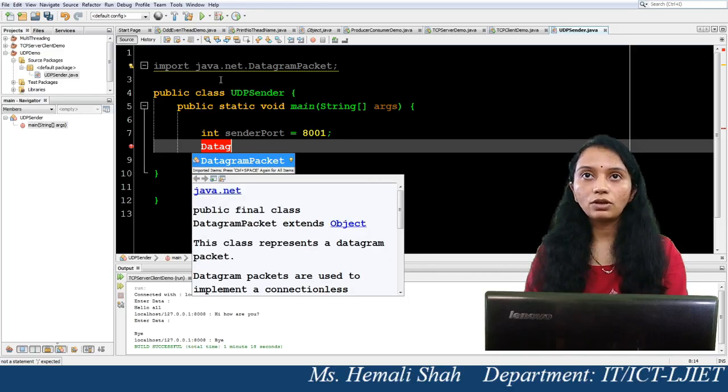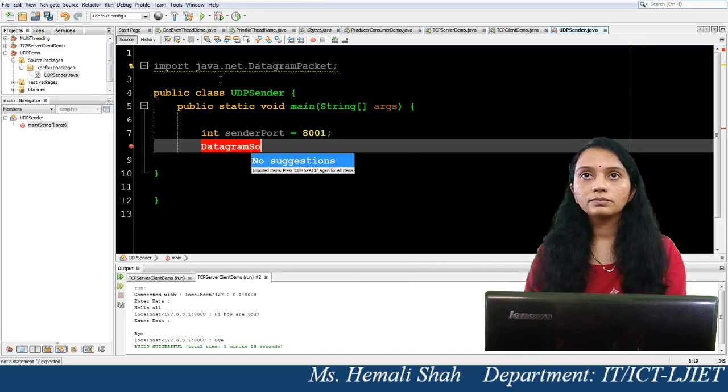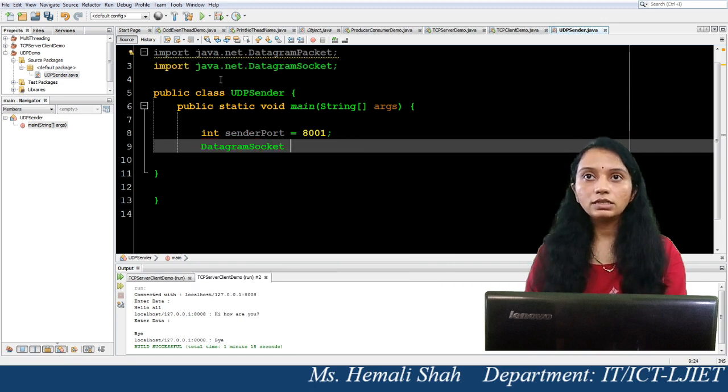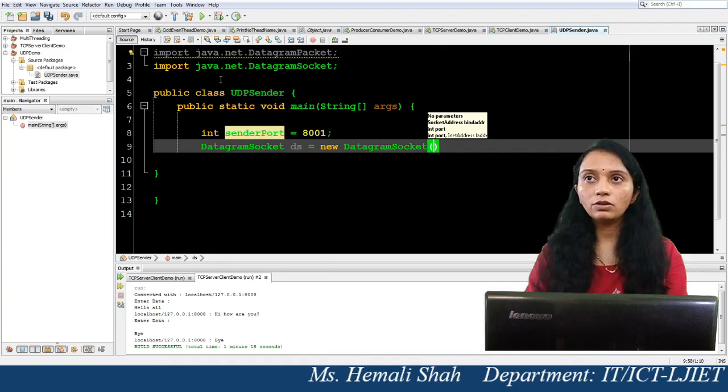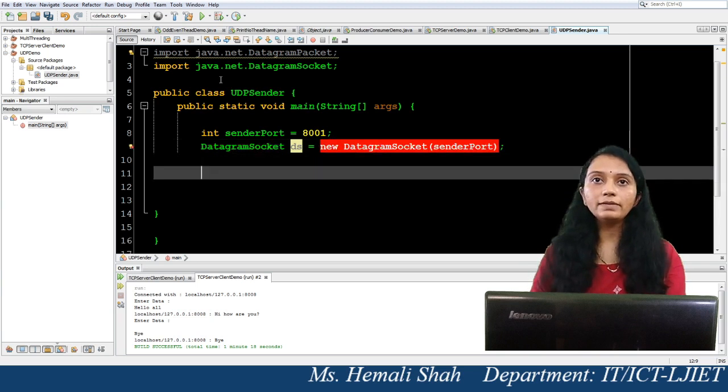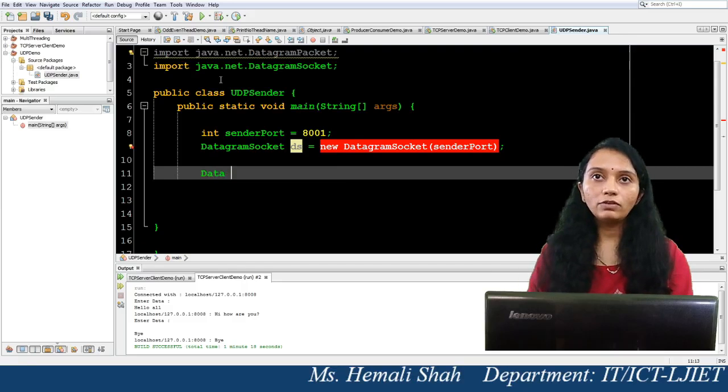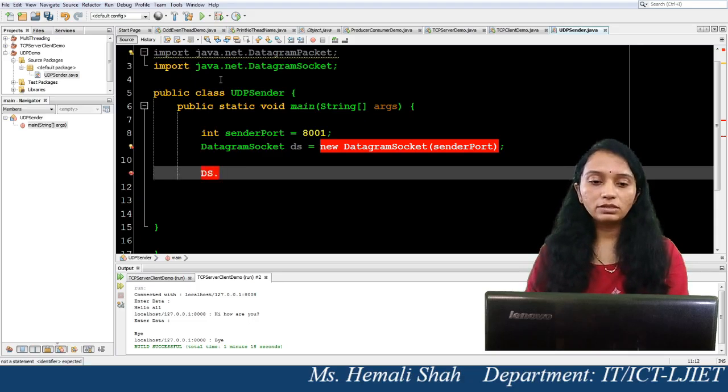First of all, create the object of DatagramSocket: ds equals new DatagramSocket. Here we have to use this particular port number to create this socket object. This is the sender program's port number, right? Now to send the data, what data do you have to prepare? To call this ds.send function, it requires the parameter as a DatagramPacket. So for that I have to create the DatagramPacket.